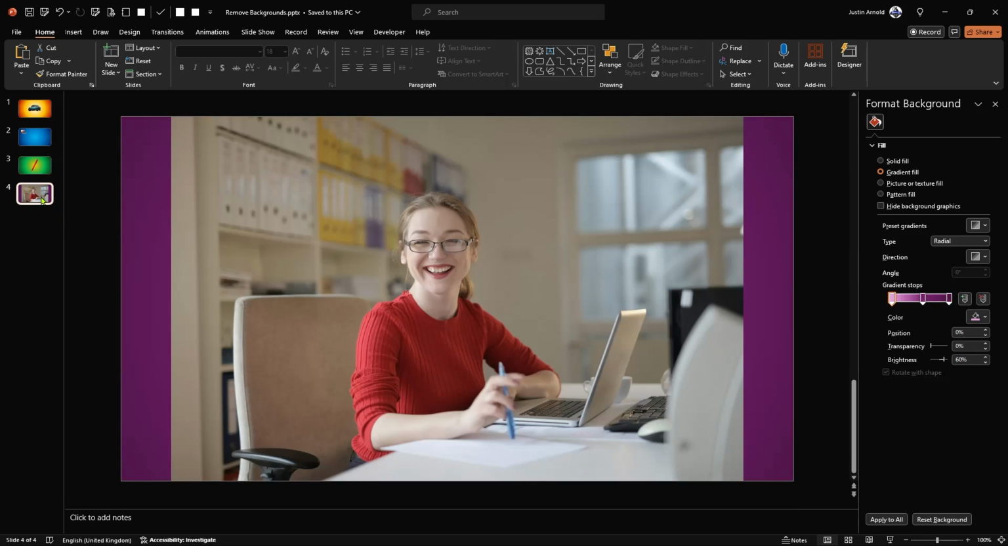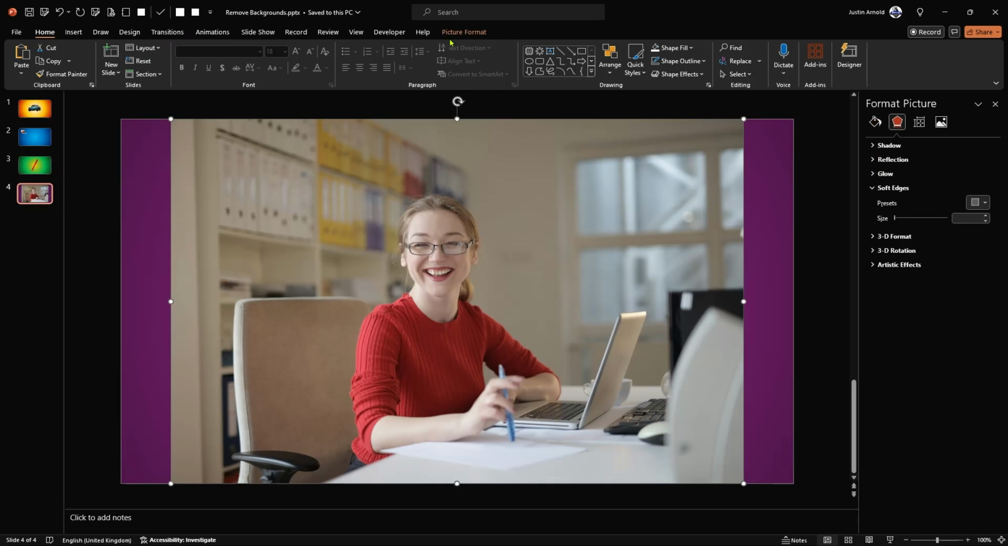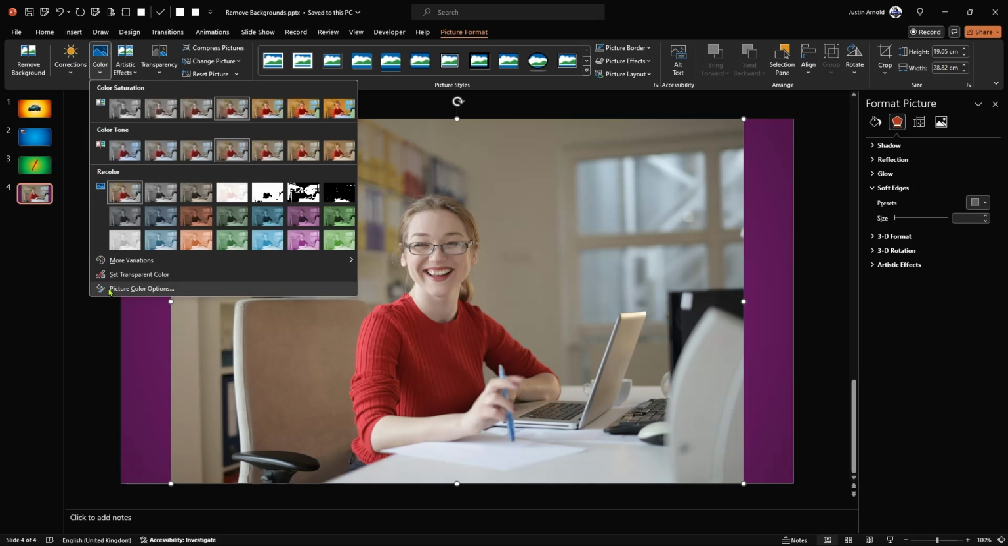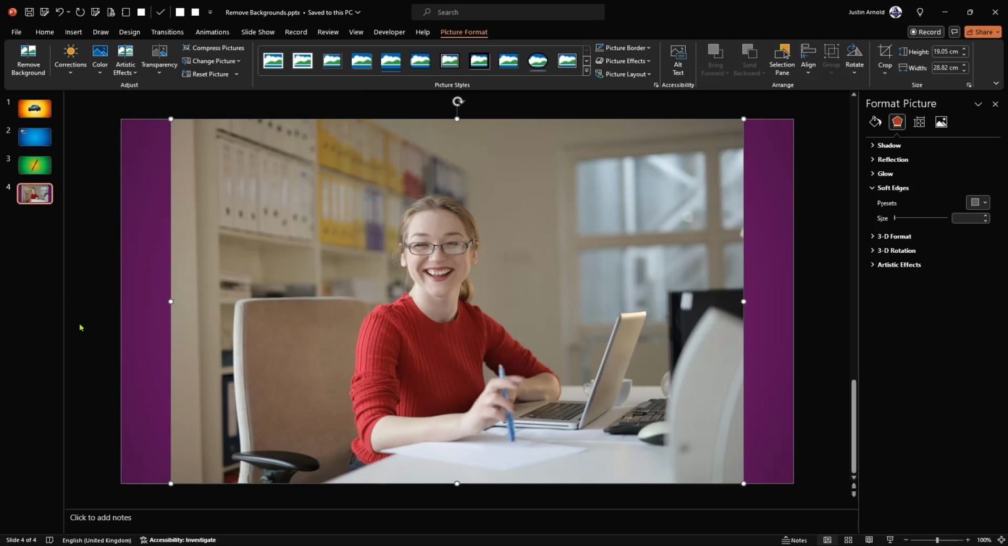Now you can do the same thing for this avatar image here, but what I'm going to do now is show you some alternative methods. So we've got 2 methods so far. We've got the Picture Format Color Set Transparent Color, and we've got the Picture Format Remove Background. But there are some alternative methods that I want to share with you.